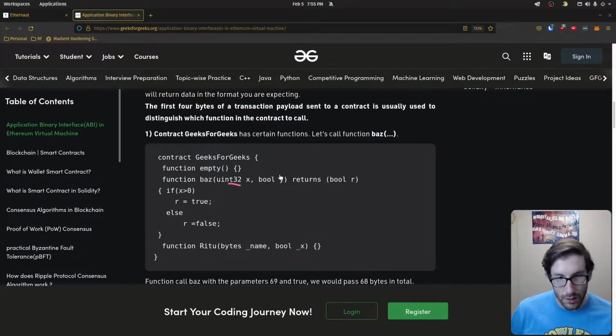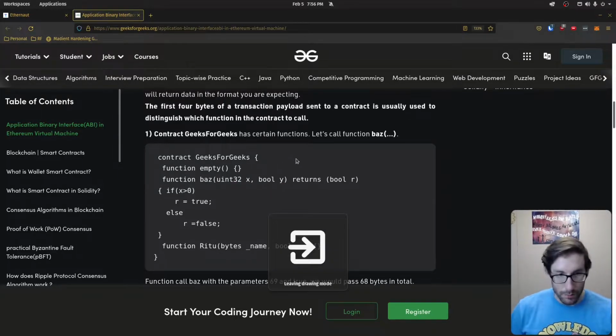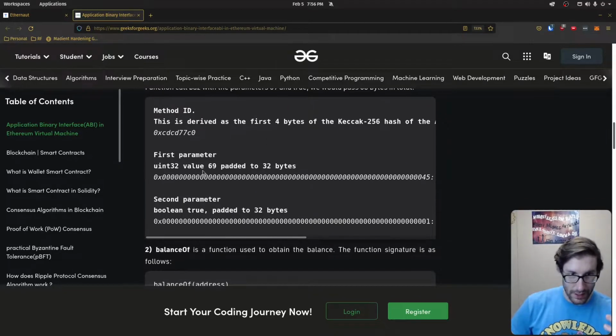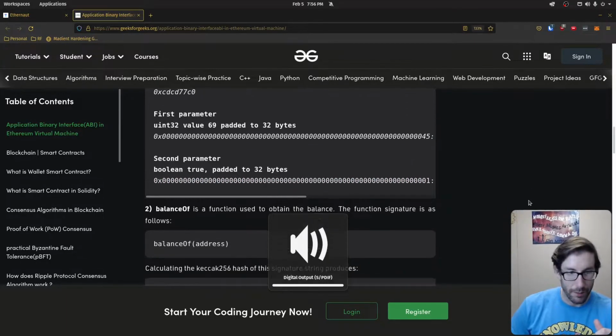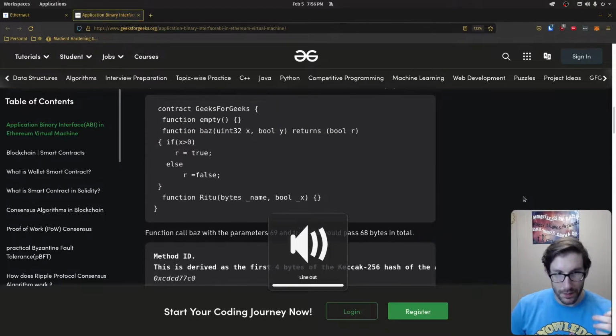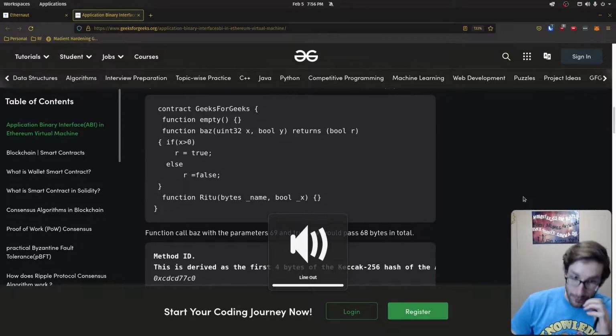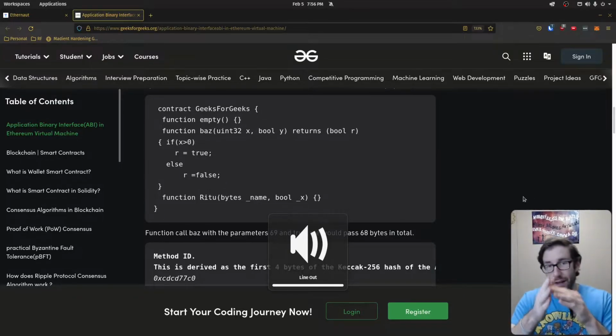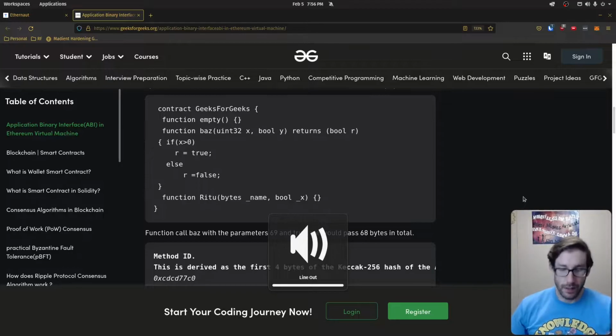One is a uint32 and a boolean. So we can see that uint32, we've given it a value of 69, and this is what that looks like when it's encoded. The same thing for true, as this is what that looks like when it's encoded, as well as compiled down to binary. So this is just the simplistic example of what the ABI process does, is it takes the binary, encodes it so then other contracts can interact.